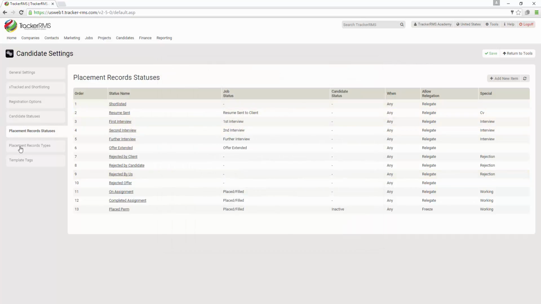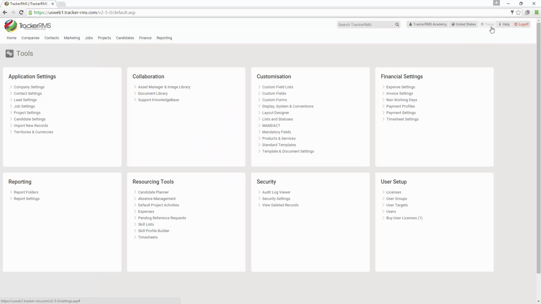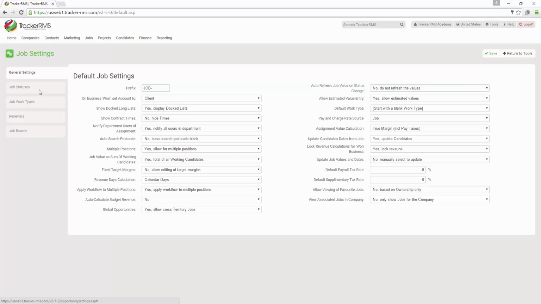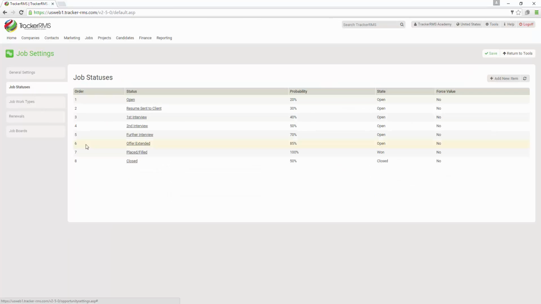The next one we'll take a look at is the job statuses, which also go hand in hand here. So if we go into Tools and look at Job Settings, this is where you have your job statuses. And this will take you through the life cycle of a job, which goes from open, resume sent to client, first interview, second interview, further interview, and offer being extended, and then a placement or a fill happening and that job being closed. So the probability is just going to assign a rough percentage to each level of that job.